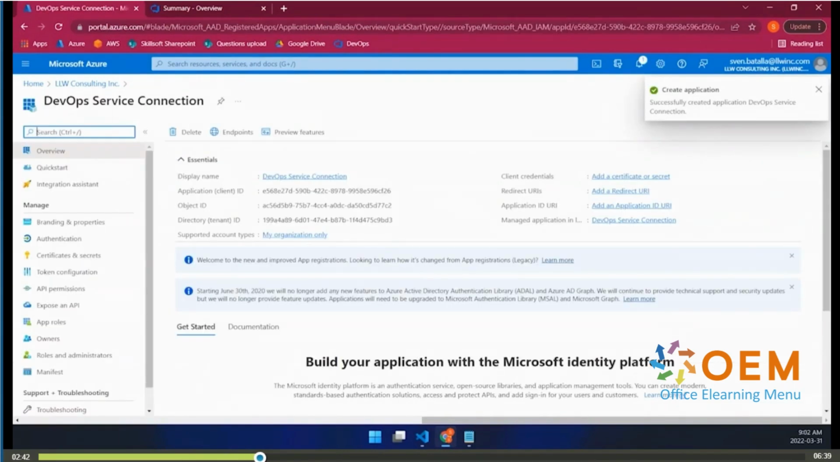Perfect. Now we have an identity that we can use. Well, almost. First, let's copy a piece of information that we need. Let's copy the application client ID value from the middle of the screen and paste that into Notepad for later.